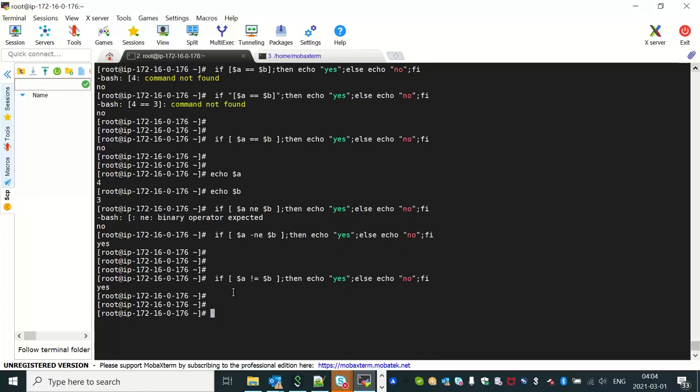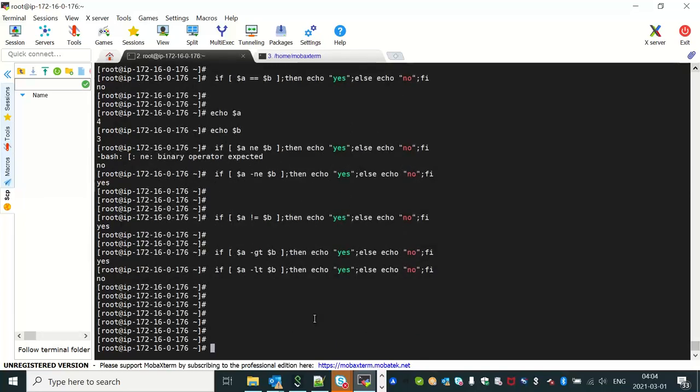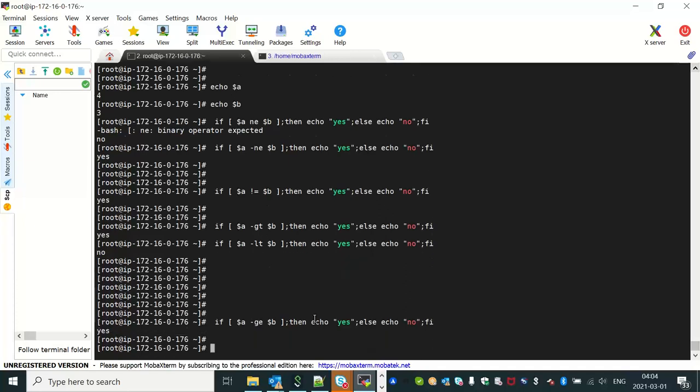Now let's see whether A is greater than B. So I can use hyphen gt, greater than. Yes, A has a value 4, B has a value 3, so it's greater than. Now is it smaller than? This should print out no, so hyphen lt. It's printing out no because A is not less than B. Is A greater than or equal to B? Yes, it's greater than, so that also qualifies. Sorry, it's either greater than or equal to, right? So it's giving me yes. Similarly, less than or equal to gives no.